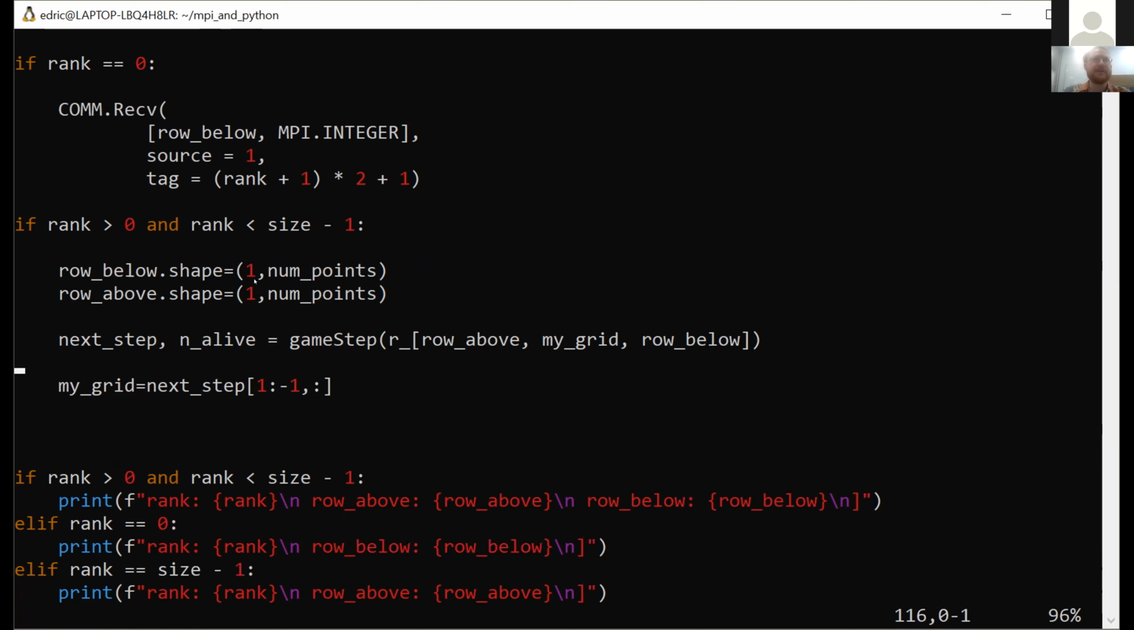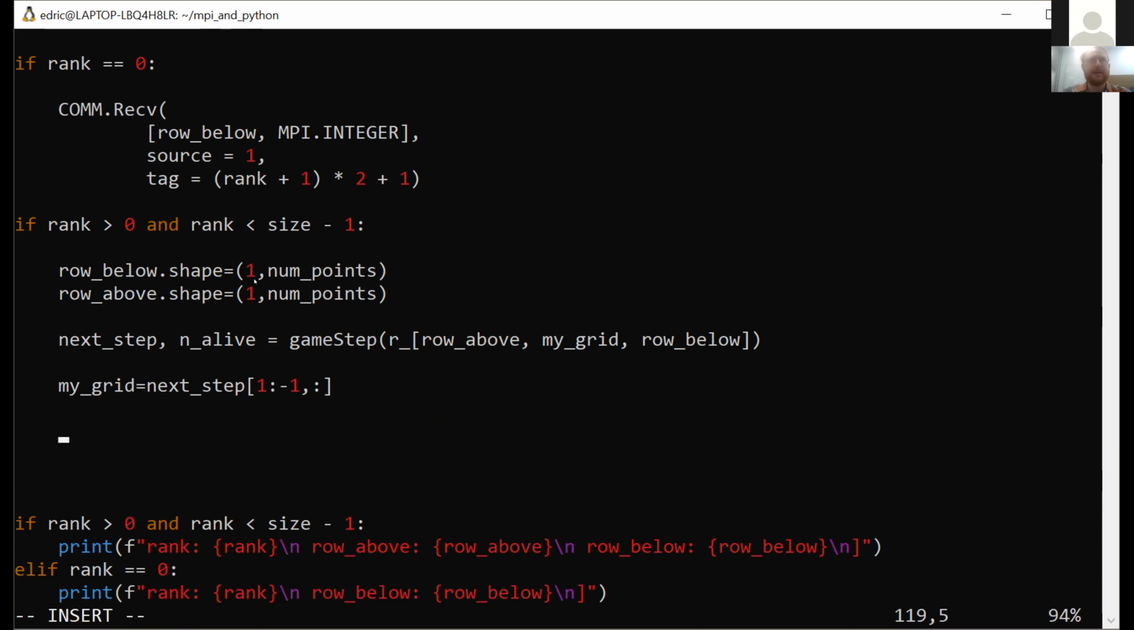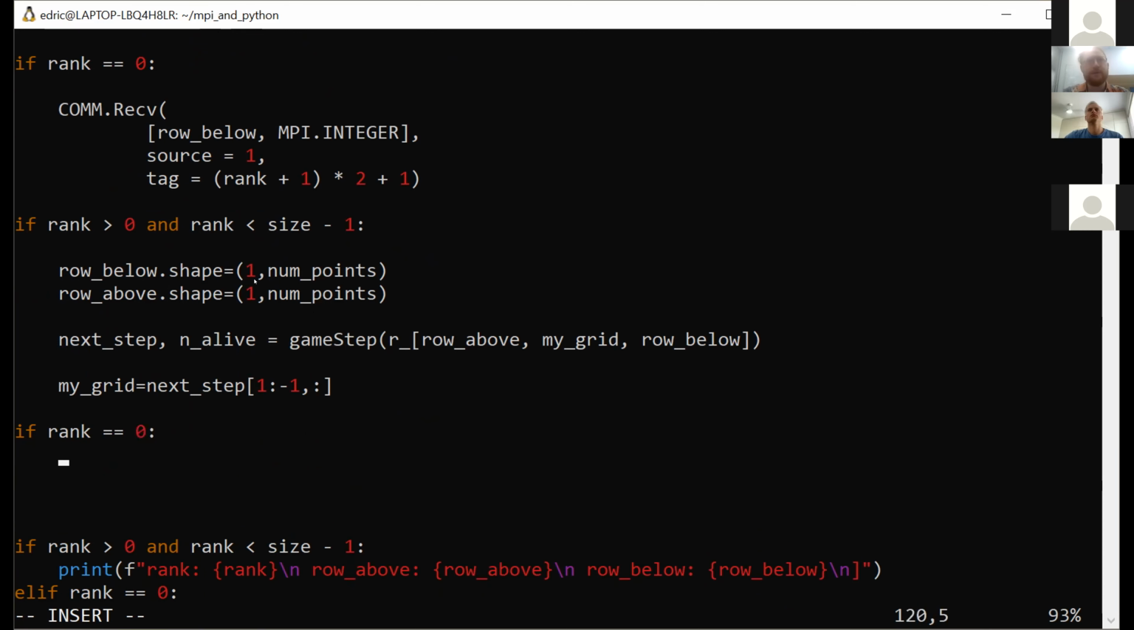And now for our edge cases. So rank 0 and rank size minus 1. The situation is much the same. So I'll move through things. Well, I was going to say faster, but then I could feel myself getting ready to let loose a flurry of awful typos. So let's say at a measured but consistent pace.